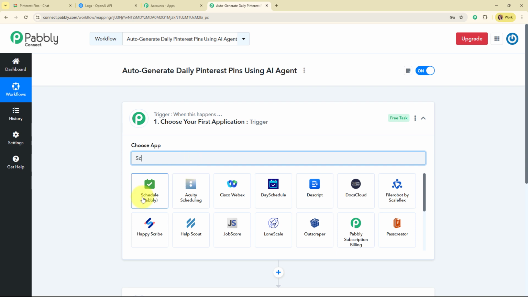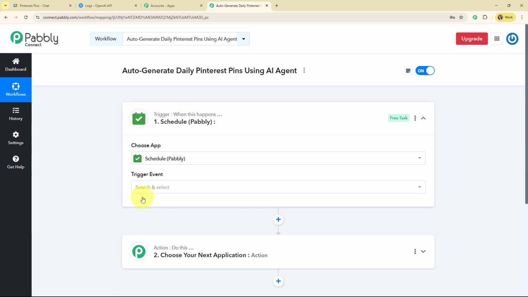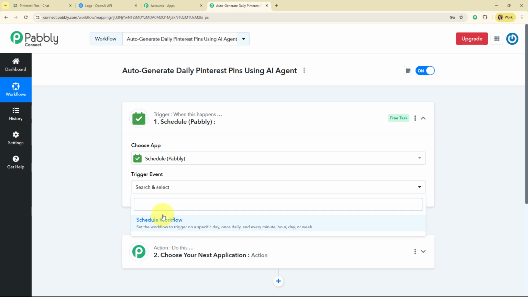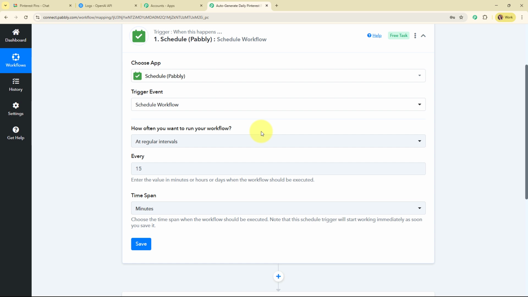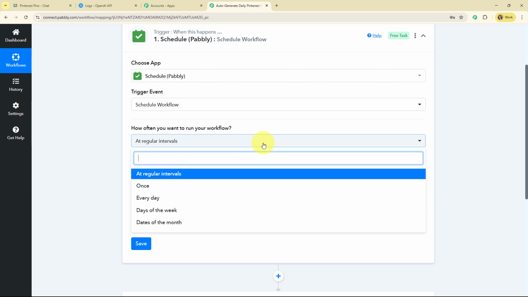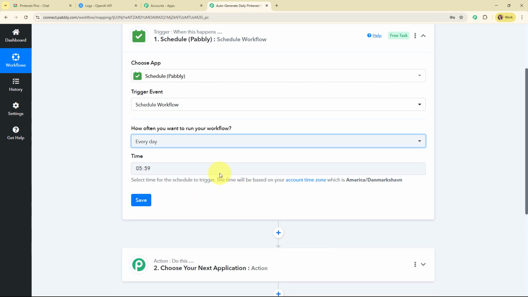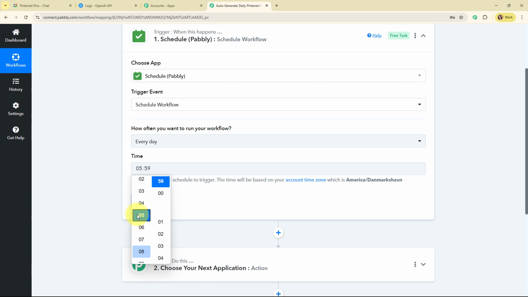So for that, I'm going to select my trigger application as Scheduled by Pabbly, and here I'm going to select my trigger event as Scheduled Workflow. And now here it is asking me how often I want to run my workflow. As I've already told you, I want to run this workflow every day at a specific time. So I'm going to select my time interval as every day, and for the time I'm going to select 10 a.m.